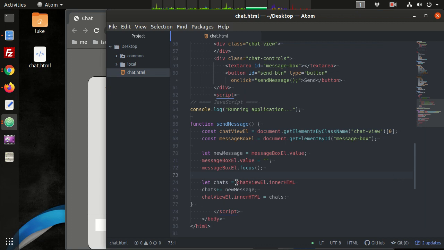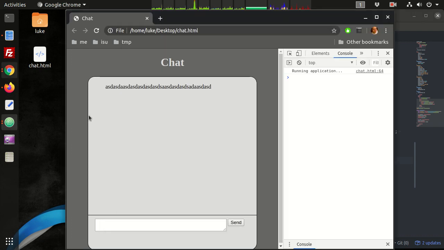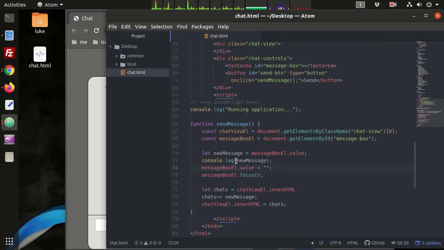So let's try to figure out how we're going to clean this up. We need to basically replace any of the new line characters we get from this new message with a BR tag. Okay, because if I log this out, console.log new message, we're going to see there is a new line character. Let's log out the length.